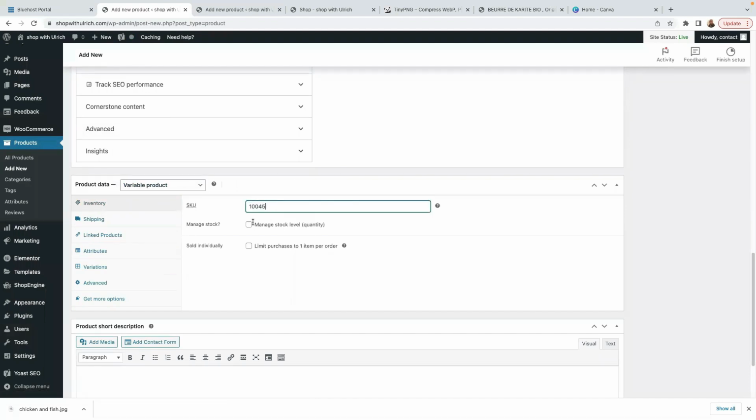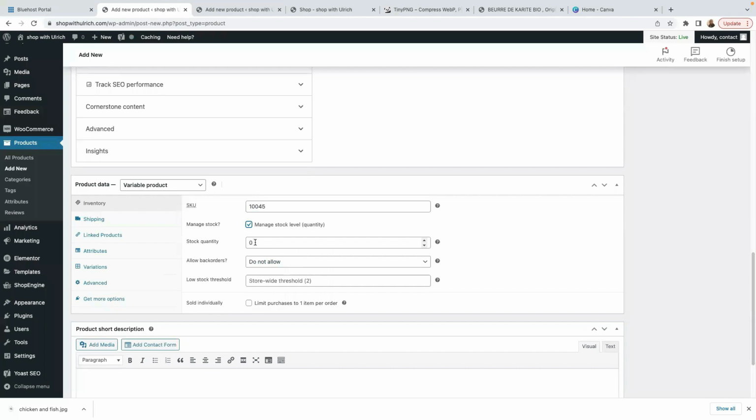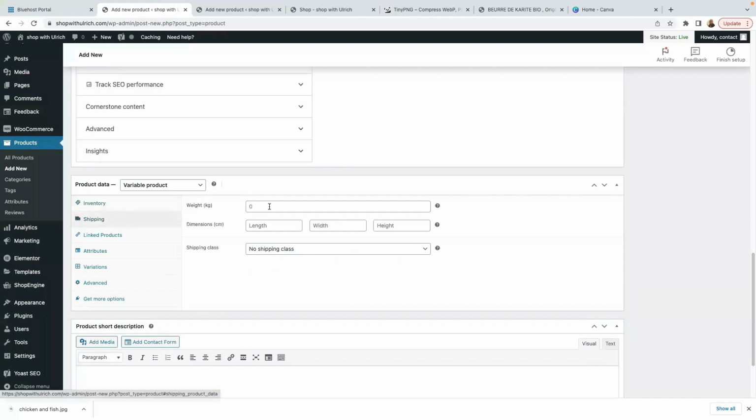Stock keeping unit, manage stock level, I'll say 180. This one, I'll leave it to do not allowed. Low stock ratio, I'll leave that bit. Limit, I'll also leave this area. Shipping is a different thing. If you want to put the size here, the weight and everything, just go ahead and put the weight, right? Shipping class, no shipping class. I haven't set that one up. I'll show you how to set up the shipping class later. But if you want to put your weight and dimensions, go ahead and do that.